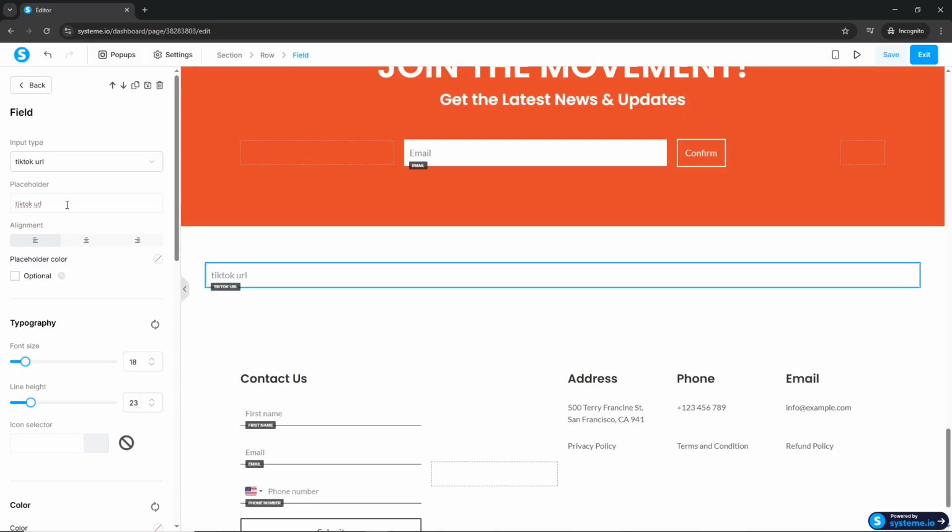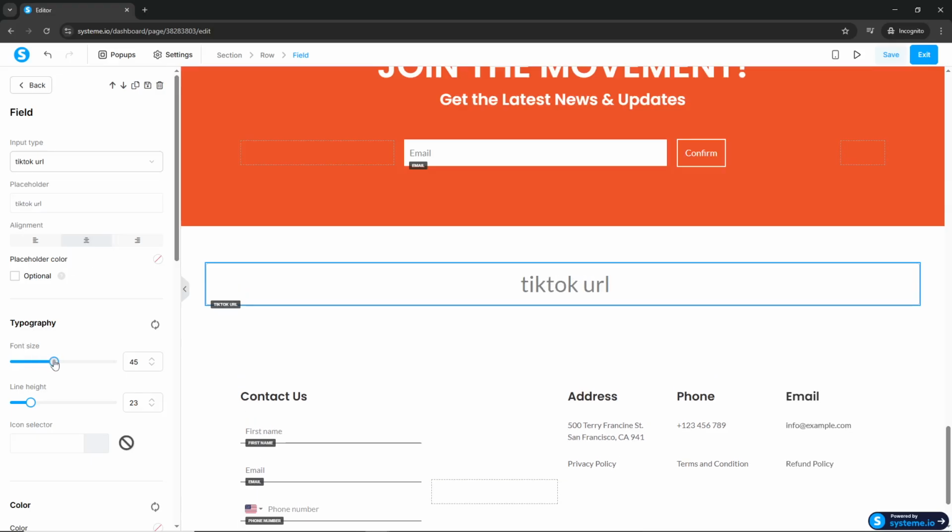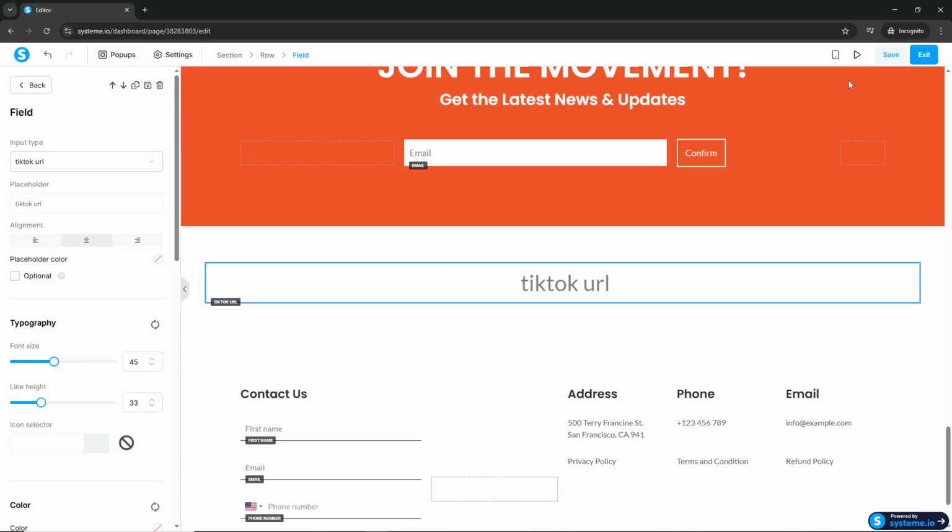If you'd like to adjust the alignment of your form input, you have options such as left, center, or right. Choose the alignment that works best with your page layout. Once you're satisfied with all your customizations, click Save in the upper right corner to apply all your changes. Your custom form field is now live and ready to collect the specific information you need from your visitors.